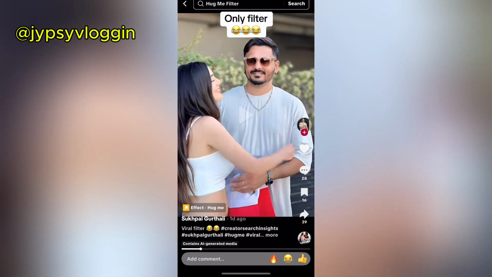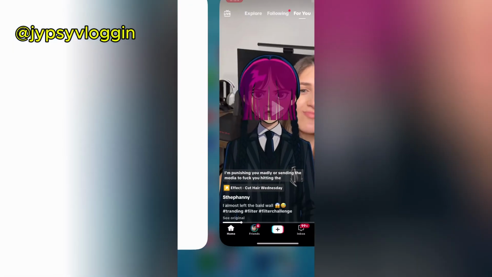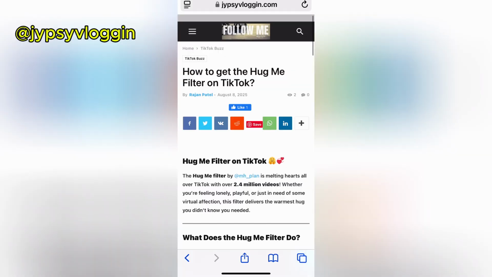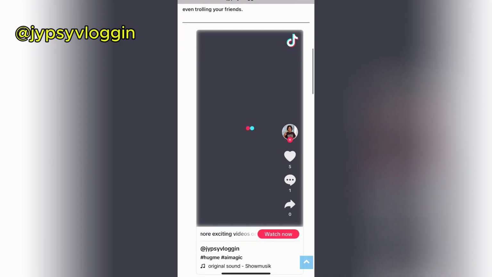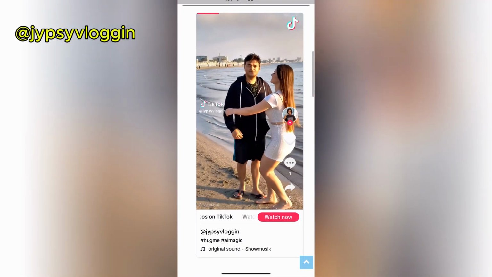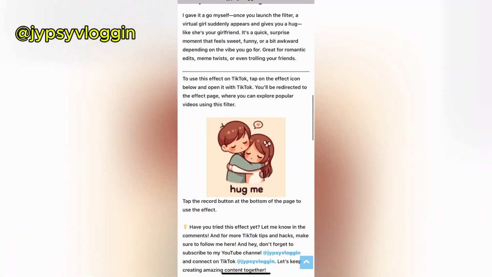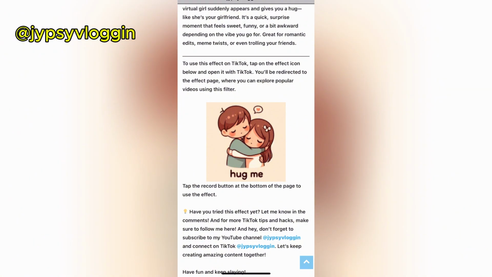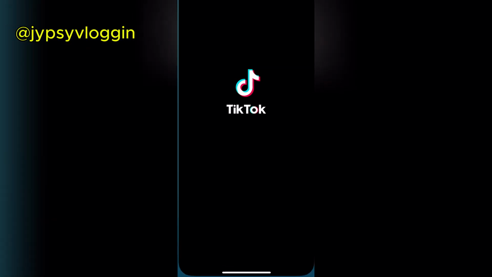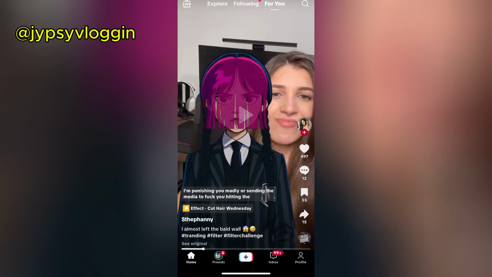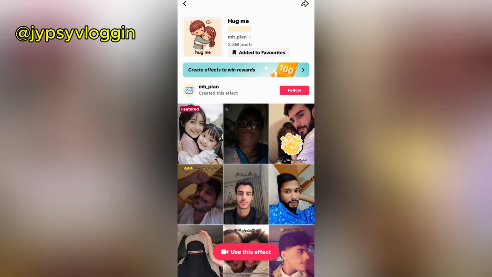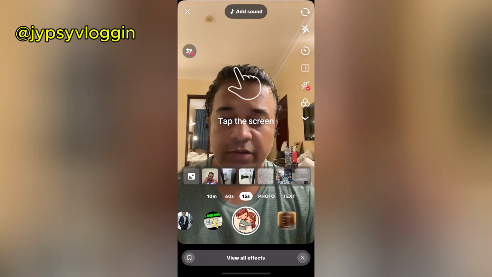Okay, suppose you are not getting the effect either way, what you can do, let me go back. Okay, visit this website. Link to this website I'll give you in the description box below. Okay, so here in this website you will see the effect icon. Just tap there. Okay, and you will be directed to the effect page again. Wait for it. Okay, just tap on the record button at the bottom of the screen. Okay, that's it. You got the filter.